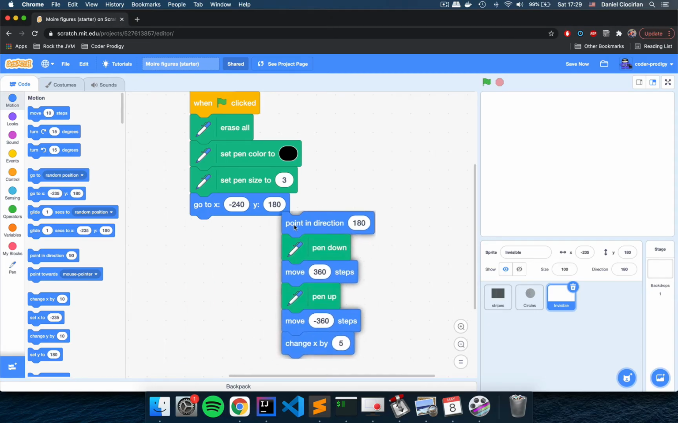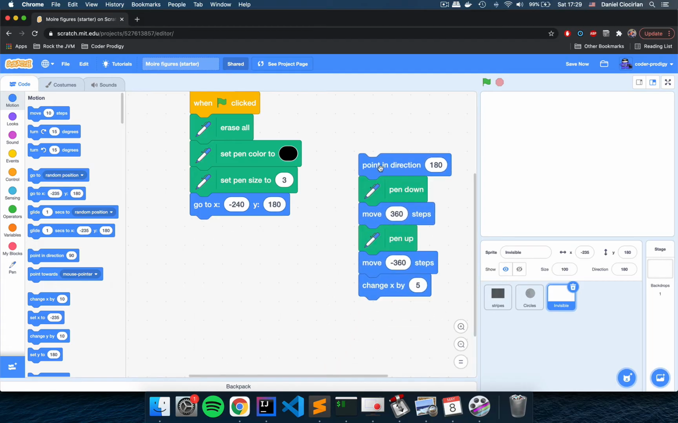Now, here's what I'm going to do. I'm going to drag this script, these blocks following go to X negative 280 and 180, so just the script that draws the vertical stripe on the screen. And I'm going to move it in an open space for you to see how that works.